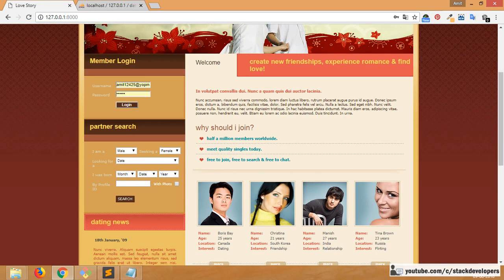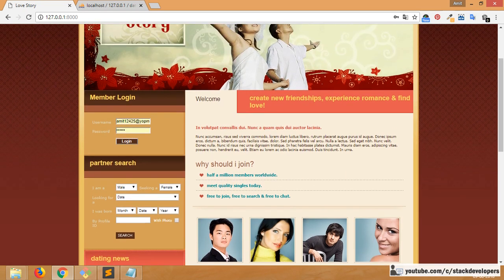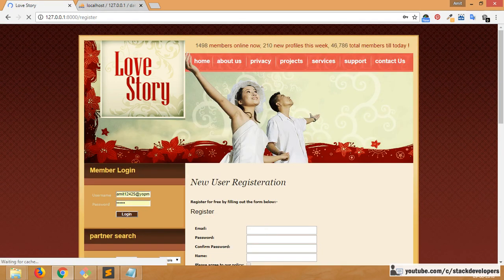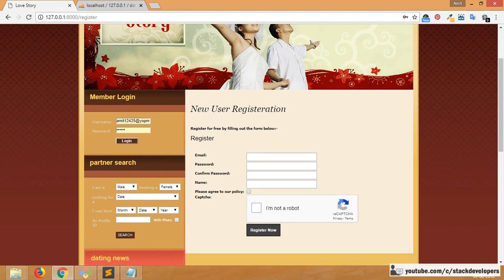First, we are going to give a register link. Okay, see, we have done the login link. We have created the register blade file, the register page, but so far we have not given a register link. So we will give a register link here, and after that, every time a user registers, we will directly take the user to the dating form.